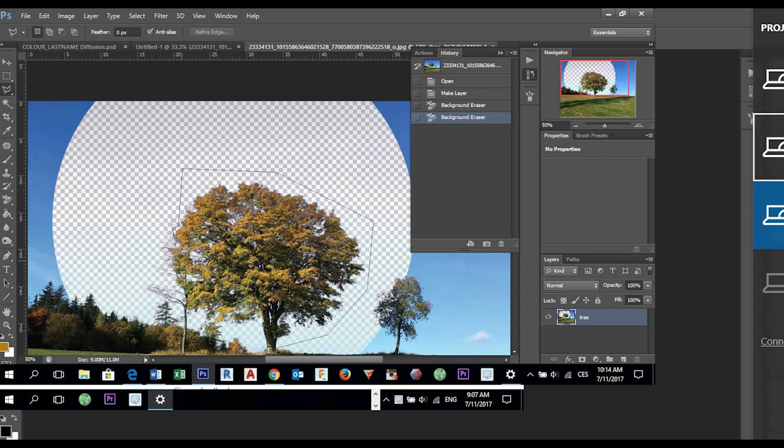It's everything with a tolerance. There is also a function if you are going around some object, it continuously selects the color which is next to it and changes according to it. But in this task we don't need it. So let's just select this and copy it into a new file.